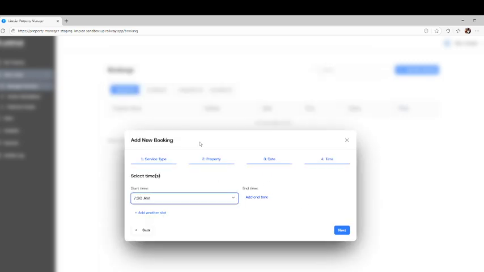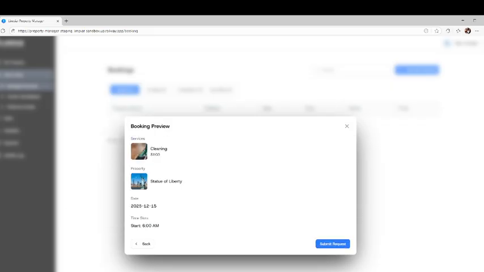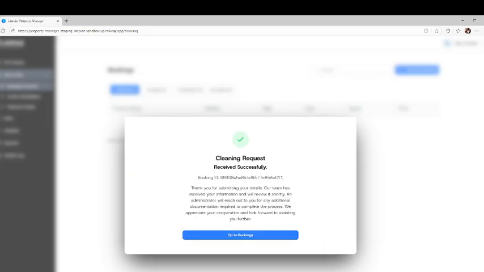We can choose a start time. Let's say we want to get this going at 6 a.m. It's going to be a little cold for the cleaners, but this will allow us to get it done early in the morning at the exact time frame that you need to utilize. Once we submit this request, this will hit the system, and the Limpiar team will send you the information, documentation, required to complete the process.